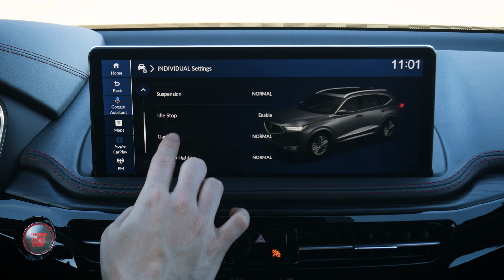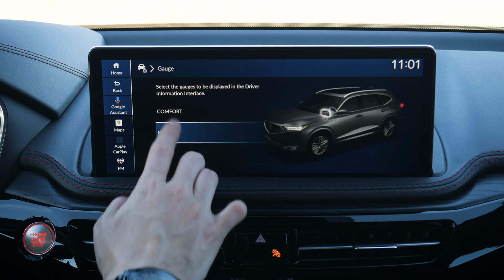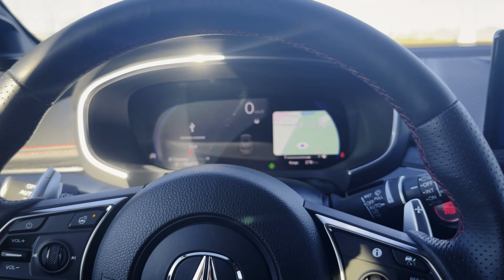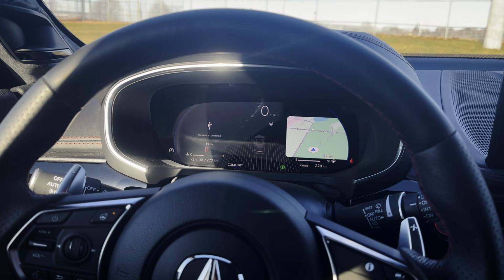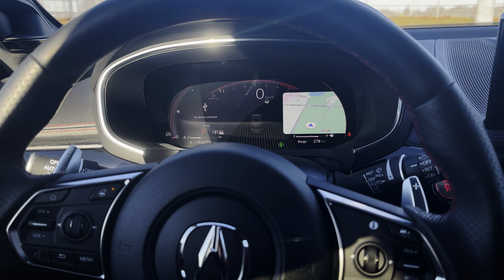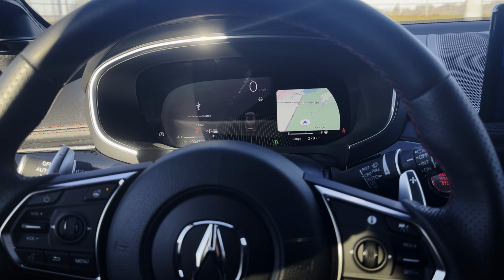How do you want your steering and suspension to be? What do you want your gauges to look like? Do you want it to be in a sport mode, comfort mode, things like that? And that's actually one neat thing because inside of the cluster screen or your gauge setup there, as you move between different modes, it's going to change it up a little bit. So kind of customize it and make it your own that little bit more.